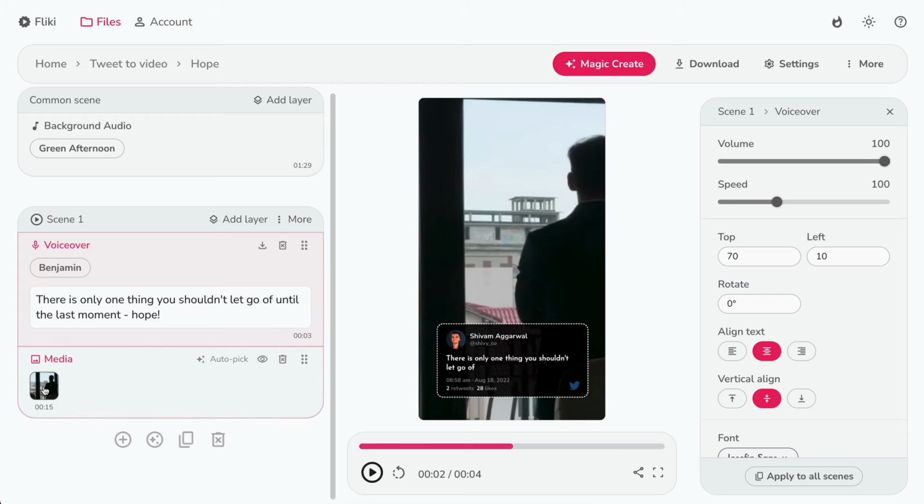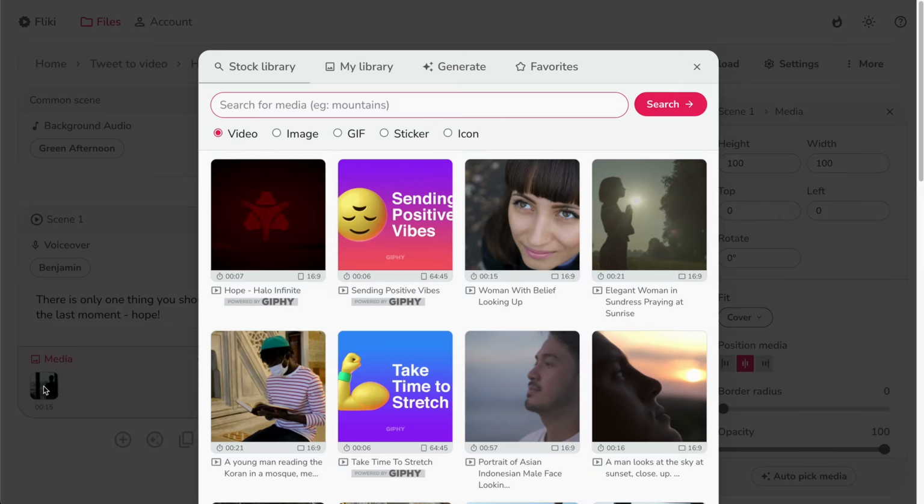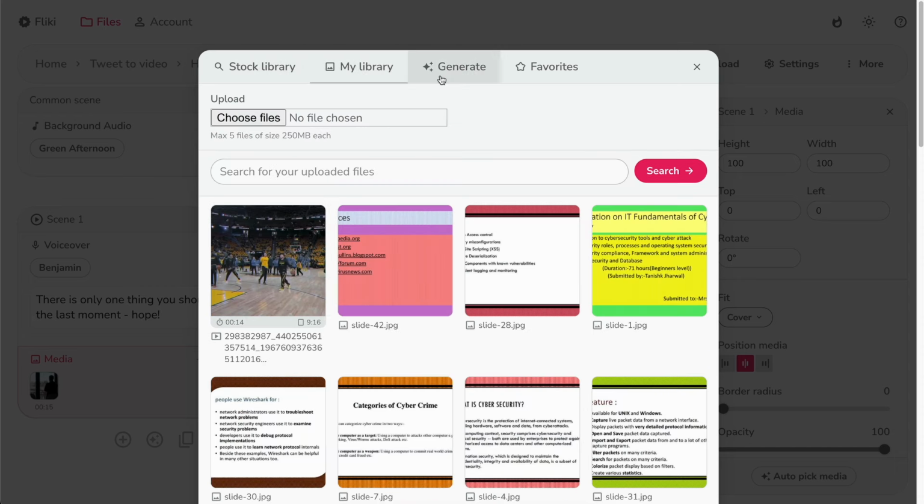Time to work on the media. Click on the media icon, which will open up the media selection pop-up. You can search and choose from Flicky's premium stock media library. Upload your own or generate an AI visual. I've already uploaded my media, so I'll select that.